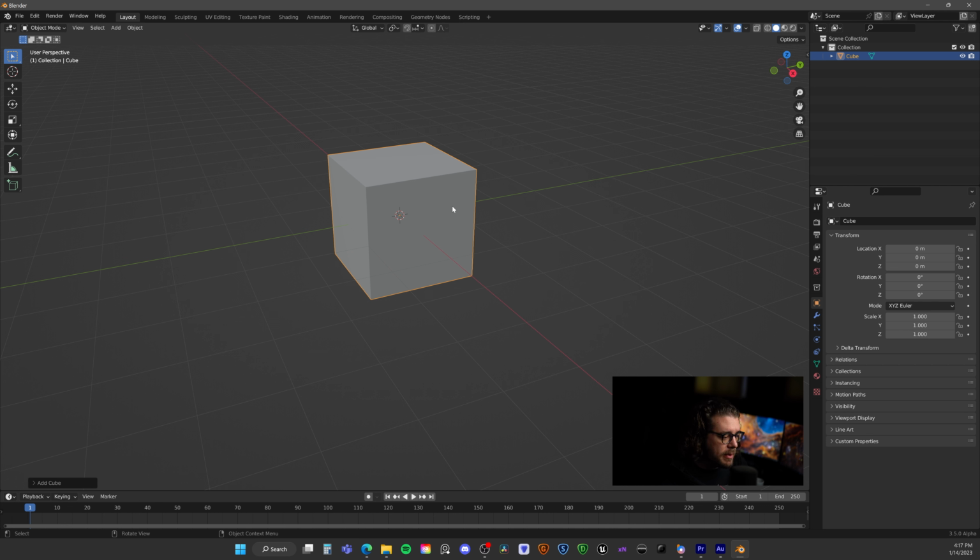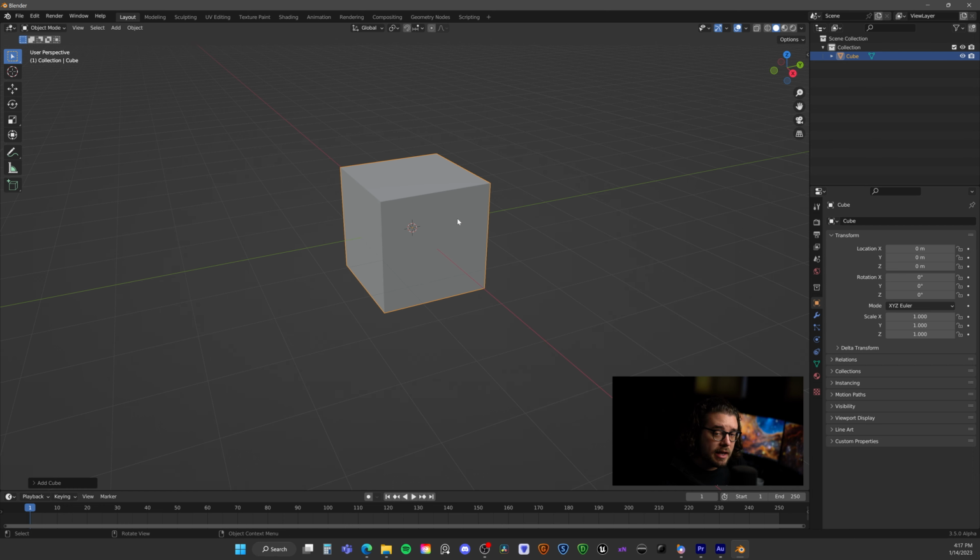There are 3 main functions for navigating in Blender. We have orbiting, we have panning, and we have zooming. So I'm going to go through those three, and then I'm going to show you just a few preferences that I have on how I navigate through Blender.